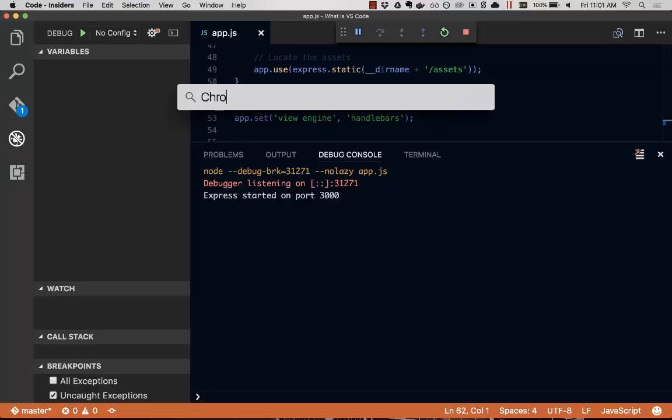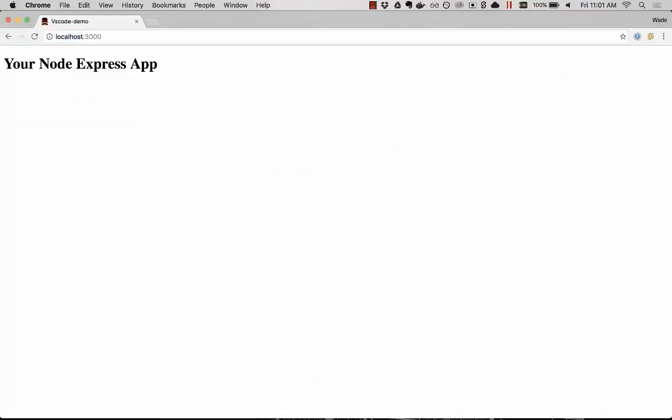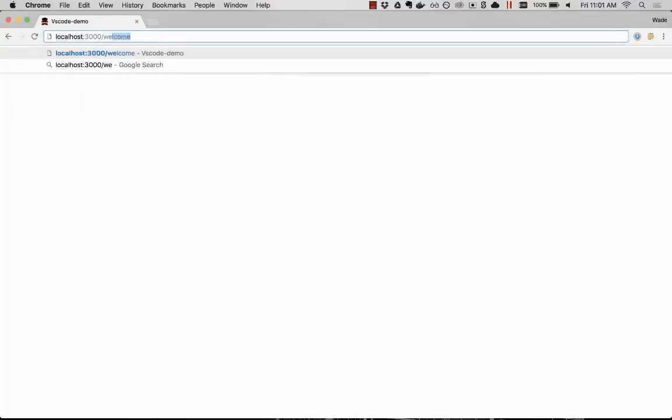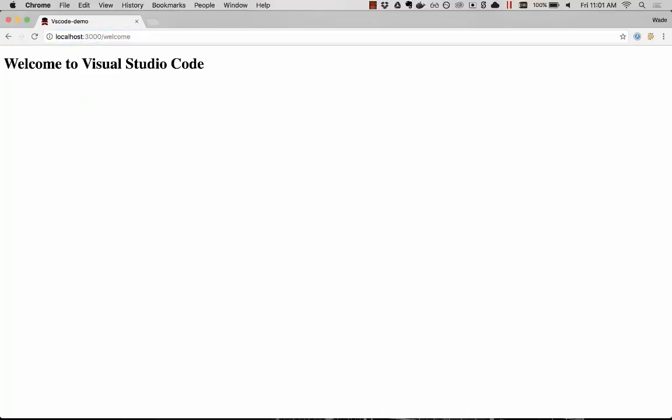So let's open up our browser window here so we can see localhost 3000. Perfect, there we go. Our app is running, and if we want to test our endpoint, we'll go to /welcome: welcome to Visual Studio Code.